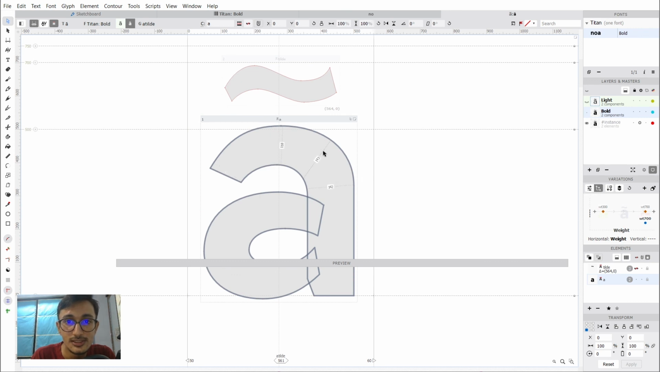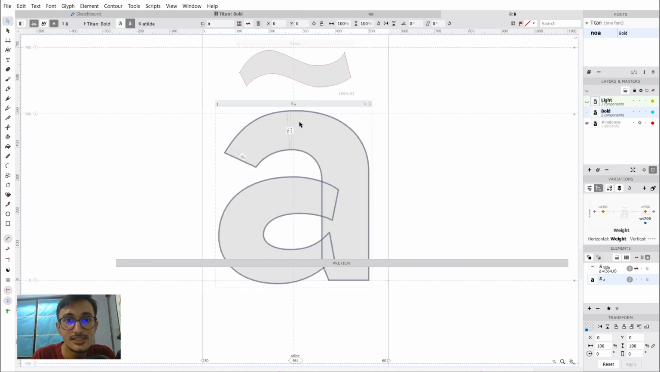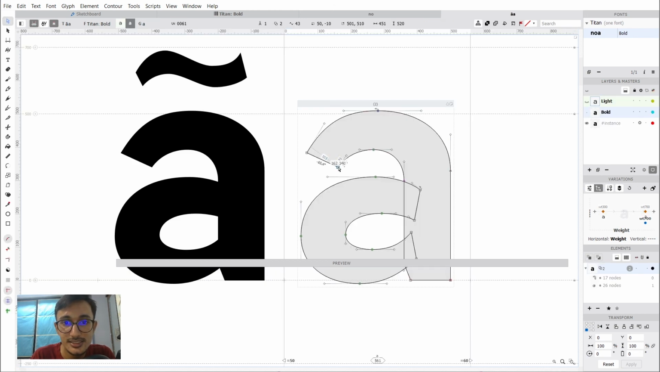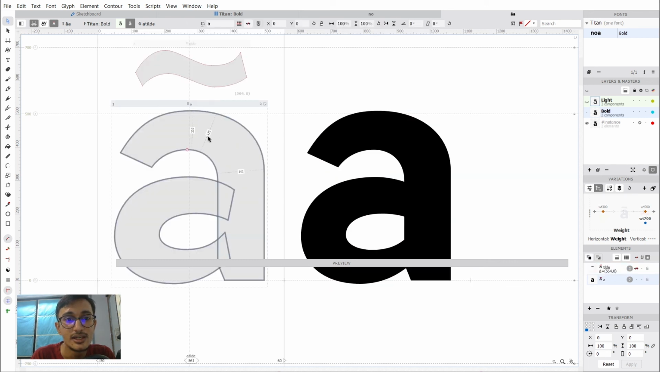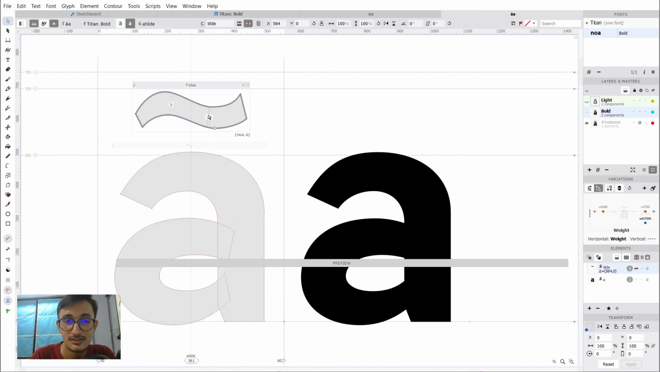The components, you can see this is A, so this is a reference from A. So if I type A here and I make changes here, my changes will be reflected here, because this is the component of A and not an actual shape. So yeah, this is also another method.